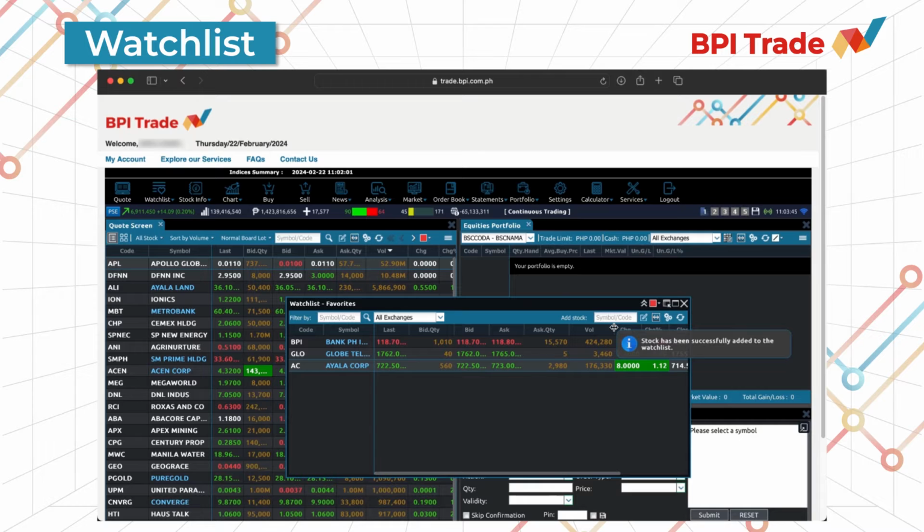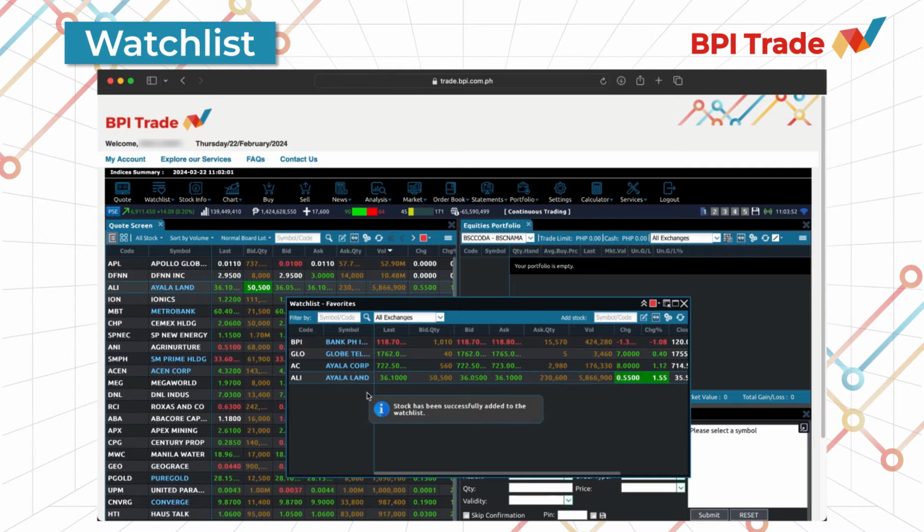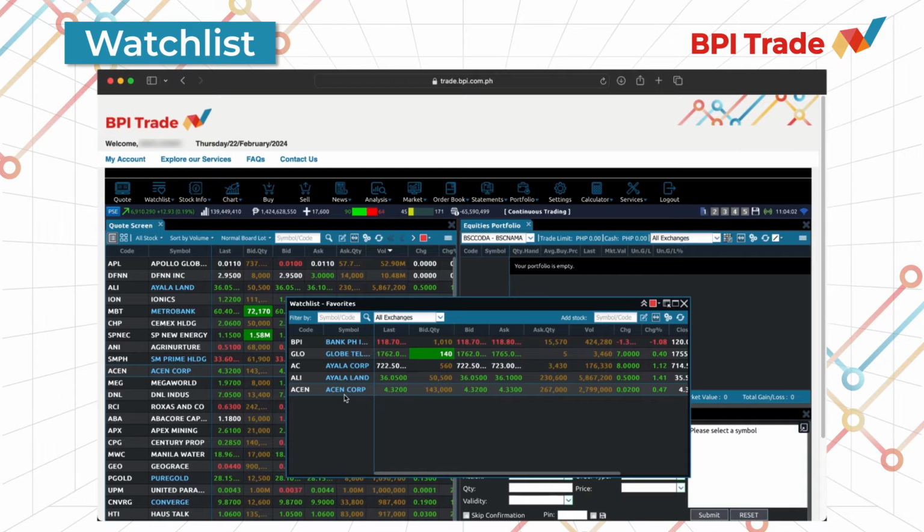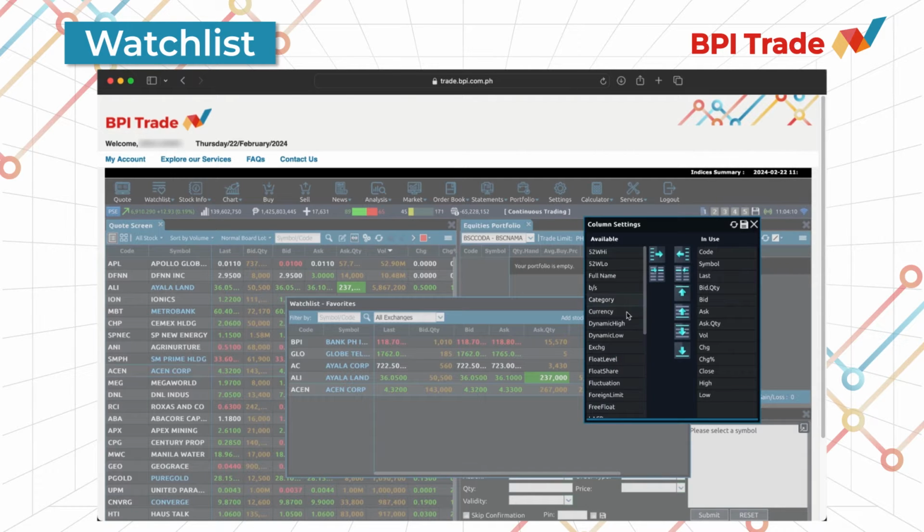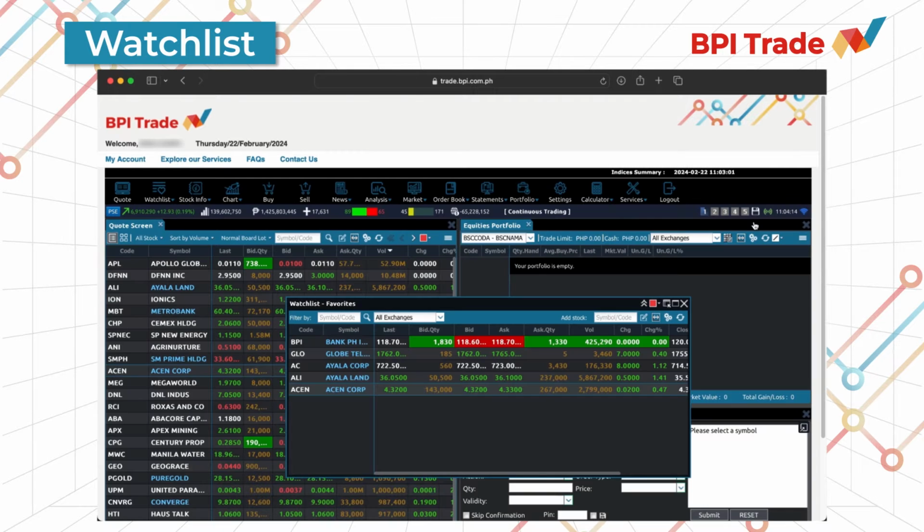You may also drag shares from the quote screen onto your watch list. You may also customize the data shown on your watch list via this icon. Watch lists created via the web platform or mobile platform are accessible to both platforms.